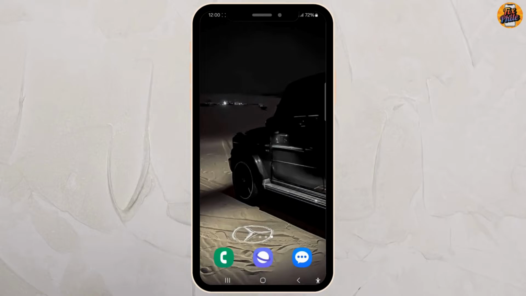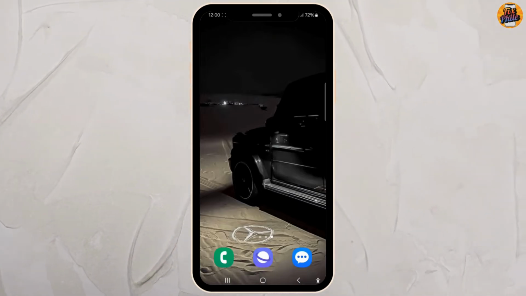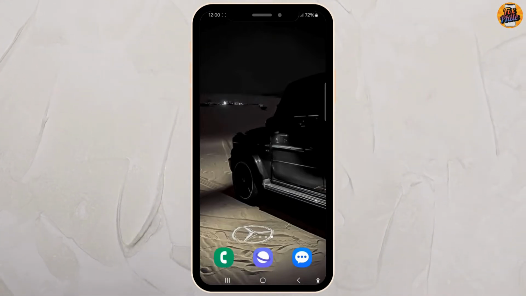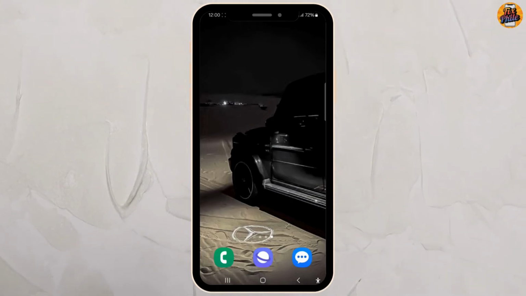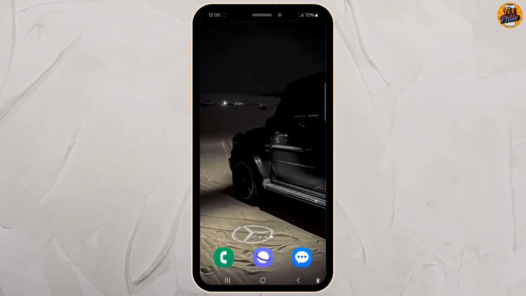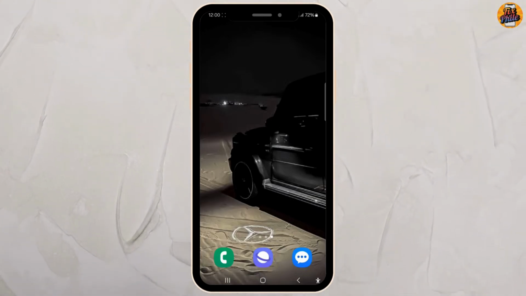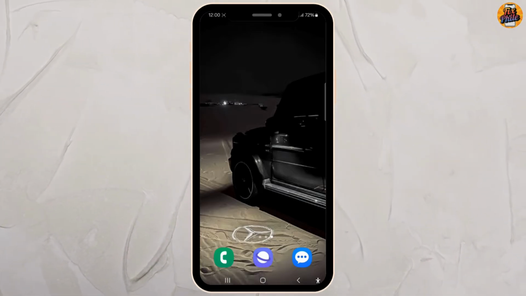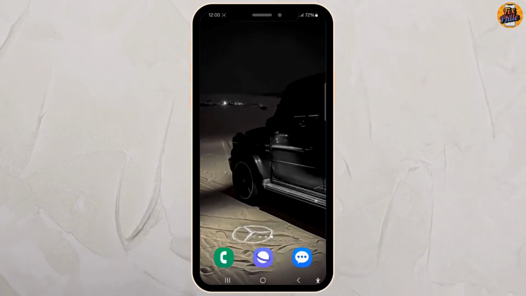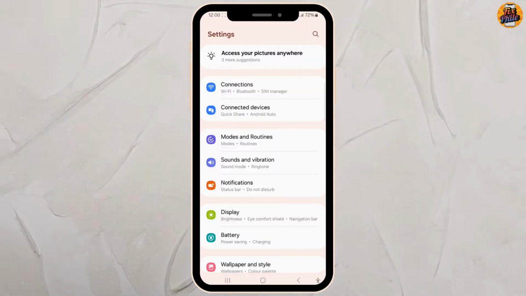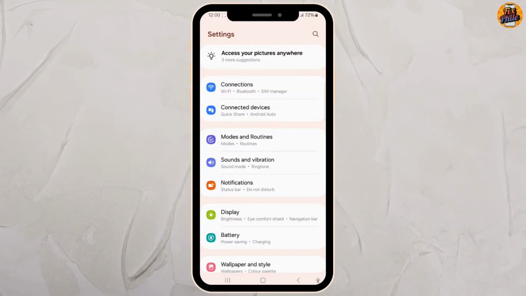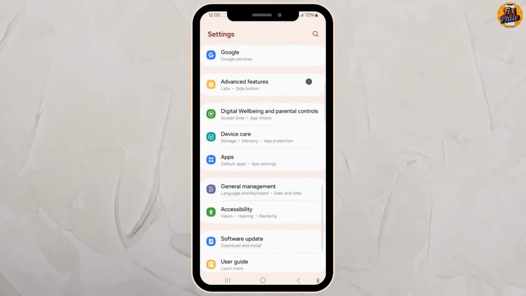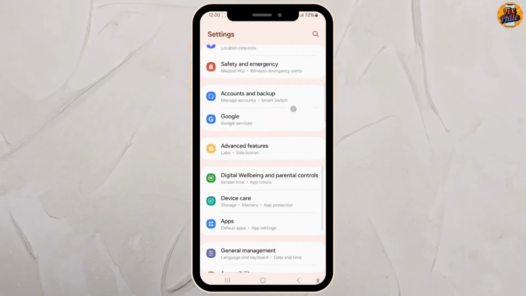Today in this video I'm going to show you how to fix not receiving text messages on Android. So let's get started. First, go ahead and open your phone settings menu. This is commonly represented by a gear icon and it serves as the control center for all configuration on your device. Once you are in the settings, look for the option that says App and Notifications.